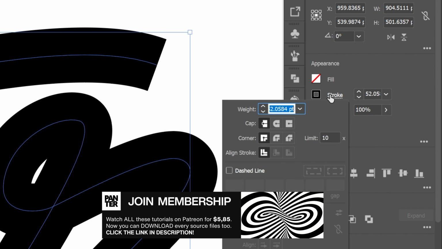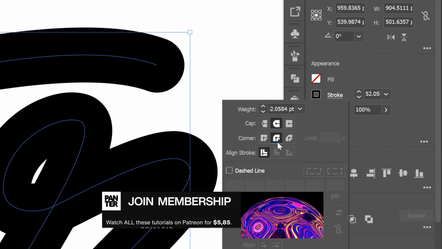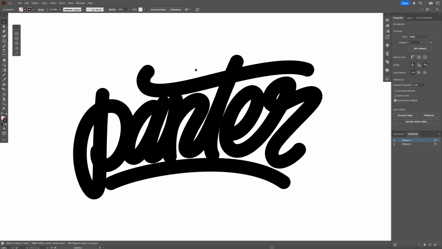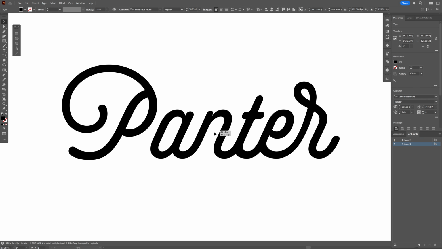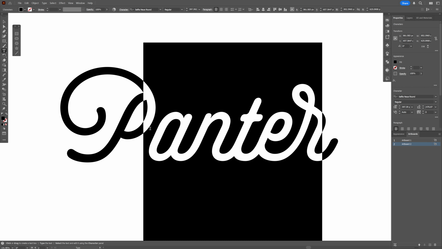So I'm going to go to the stroke options and go to the cap, make it rounded, and go to the corner and make that rounded again so you can see these corners are rounded. And pretty much this is it. All you need to do is save it as a JPEG. I also can go with the Selfie Noya Round typeface. It is a free Adobe font you can download.